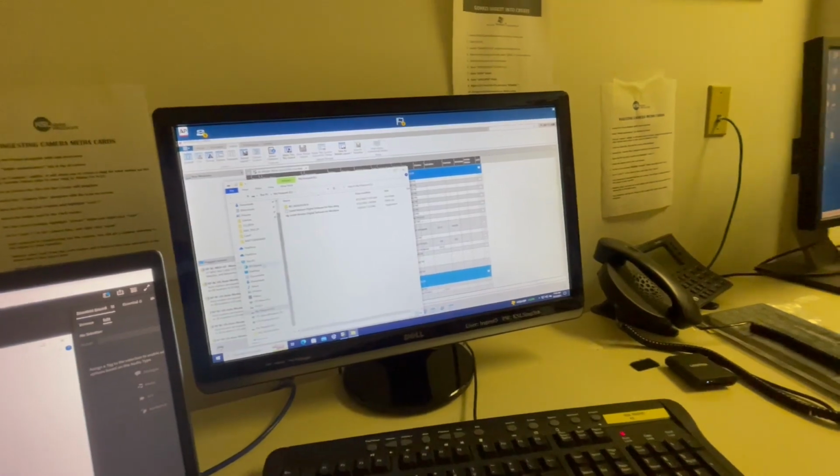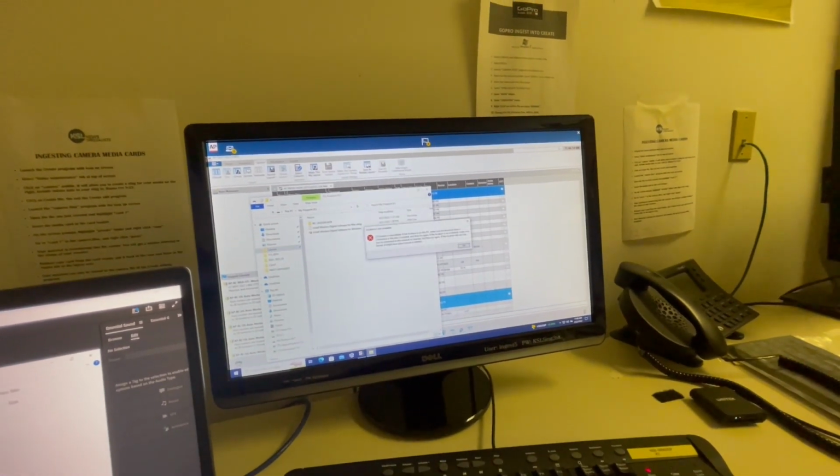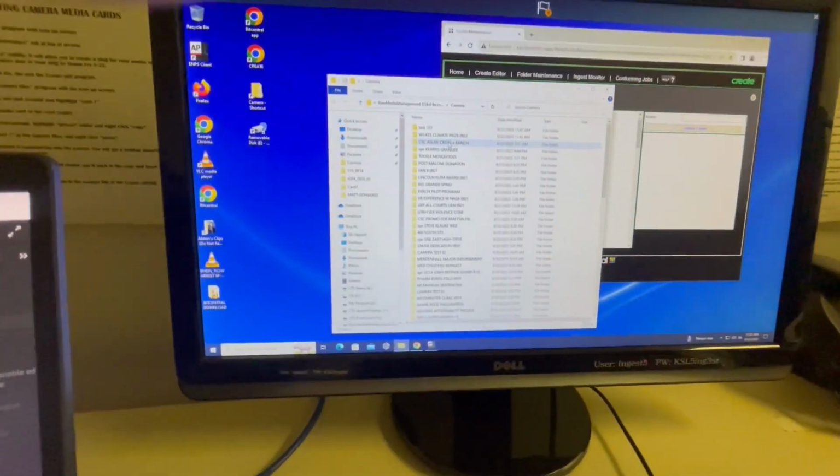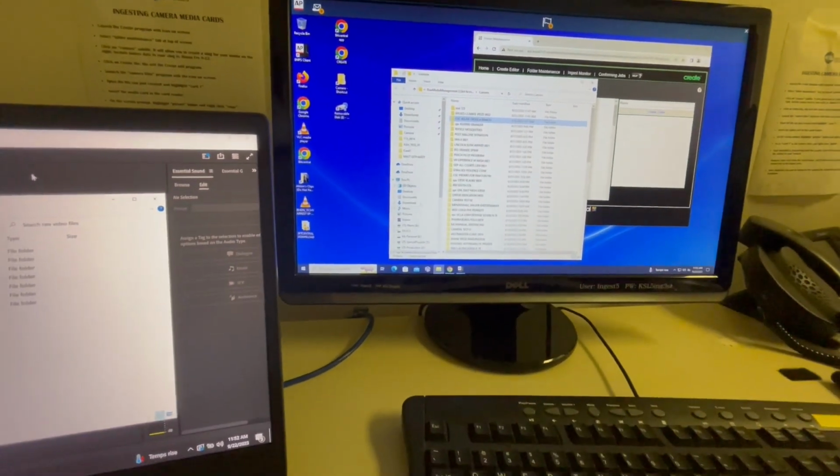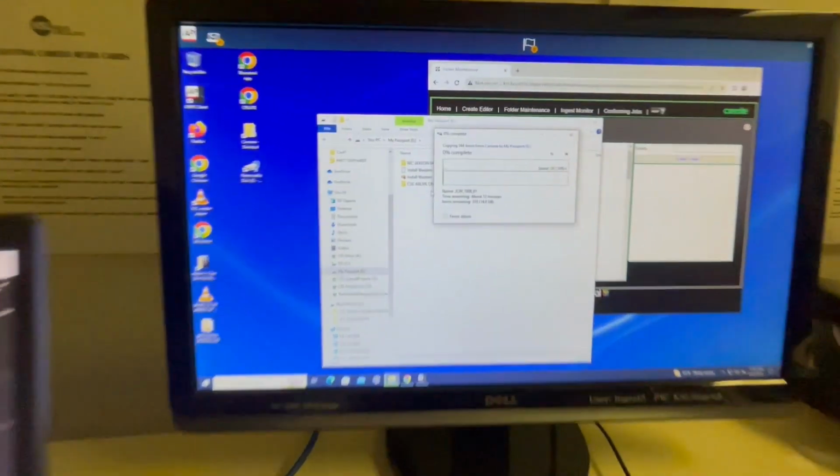Plug that in, and I will just go into camera folder. So I'm going to take the thing that I put into camera folder earlier this morning. I'm just going to copy that over onto the portable hard drive and copy it over.